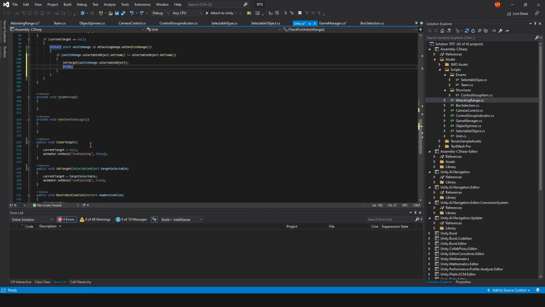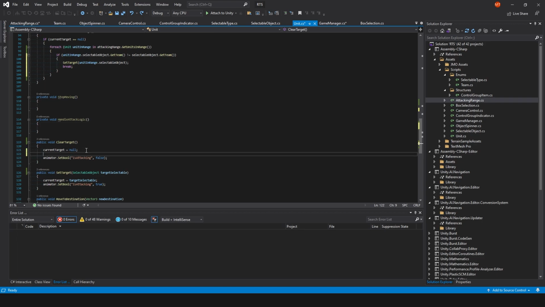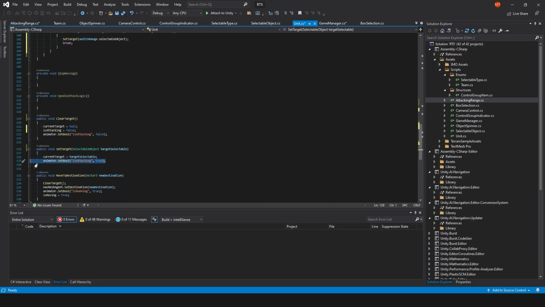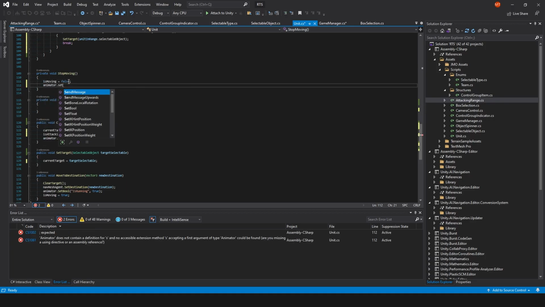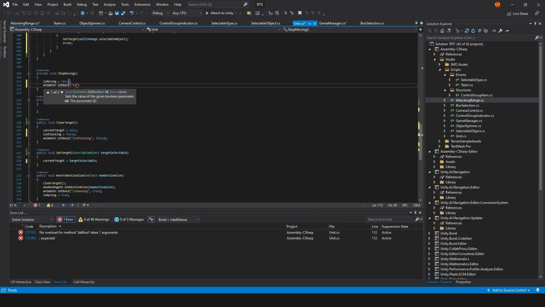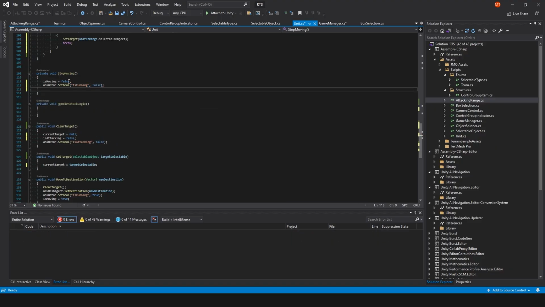Okay, then let's update the clear target method. So currently we say current target is null. We're simply going to add is attacking and set that to false. And let's remove the animation parameter from set target because that logic is now being handled separately. And then we can flesh out the stop moving method. So we'll say is moving equals false. Animator.setBool is running, and we'll set that to false. And let's also make sure that the navmesh agent is stopped.